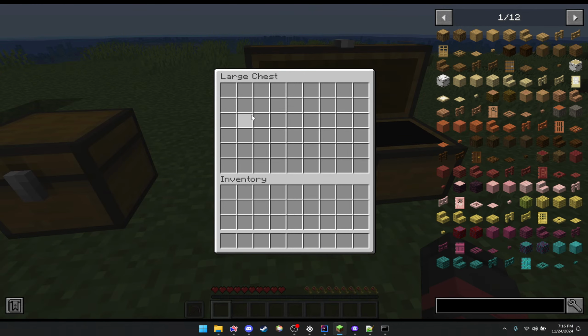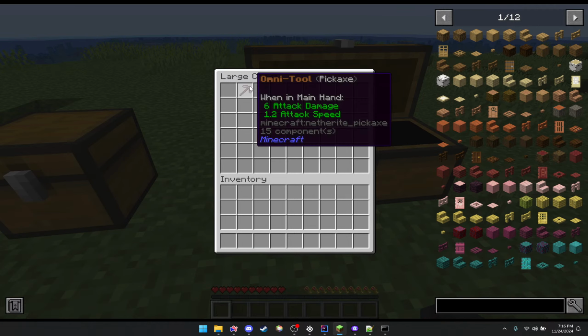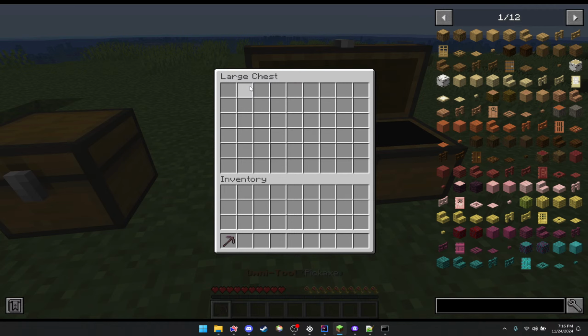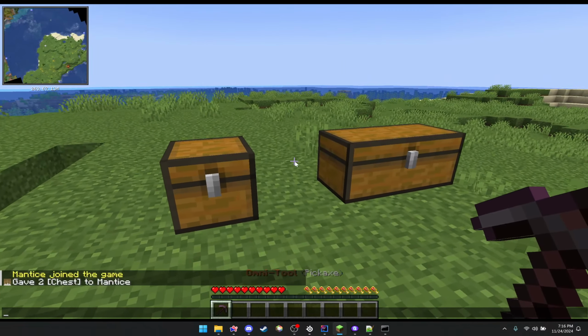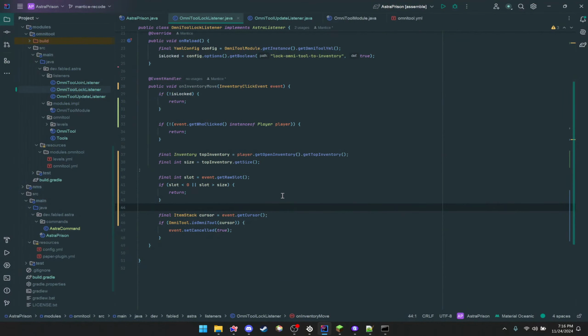But we need to make it so we can't put it in here by pressing our swap hand item, by clicking a number on our toolbar or our hotbar, and shift clicking it in. So we need to account for all of those as well. So let's go ahead and start working on that.